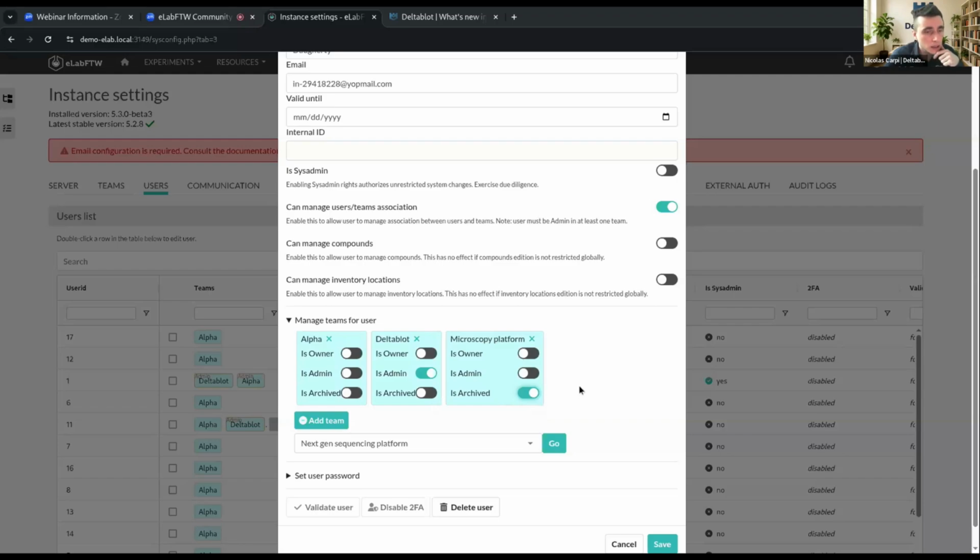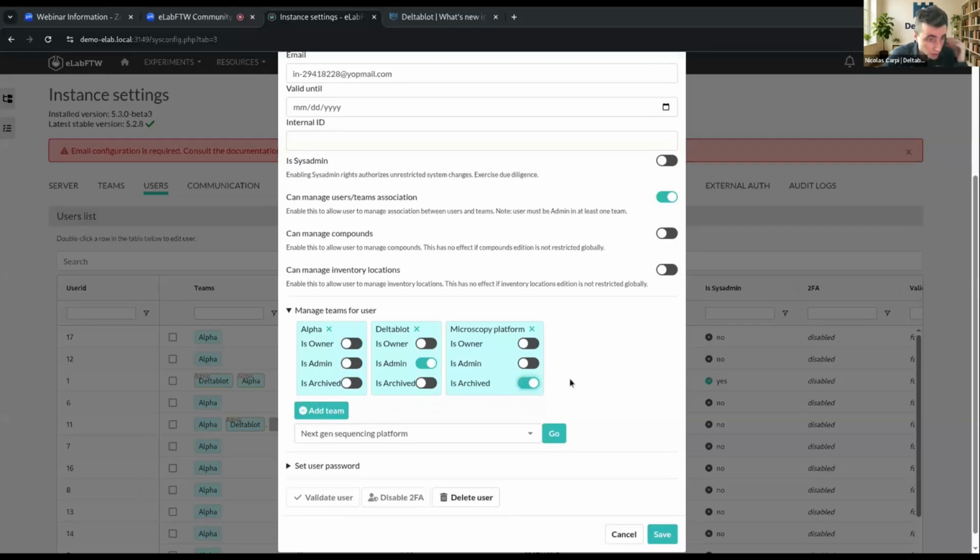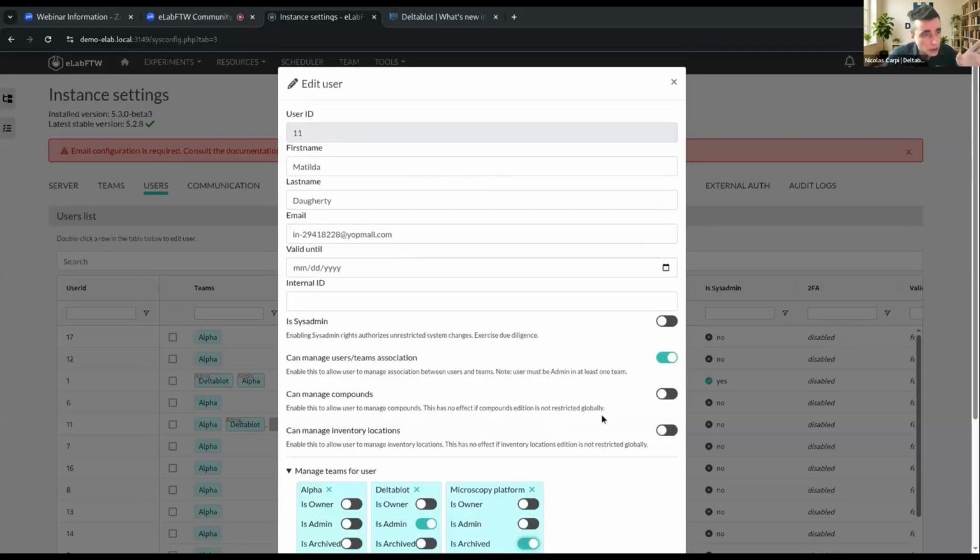And I think we still need to continue to work on the different use cases of when it should be archived, by whom, should they still be able to access their stuff, should their stuff be hidden, etc. But we're getting there. Okay, another aspect that we can see right now is that there is this possibility to allow users to manage compounds or inventory location.